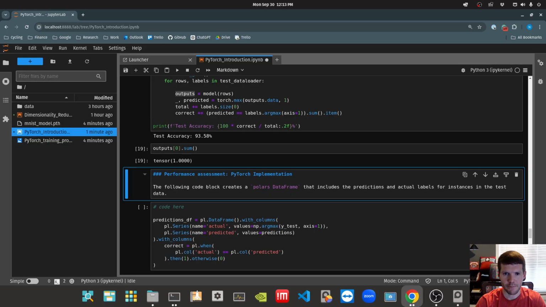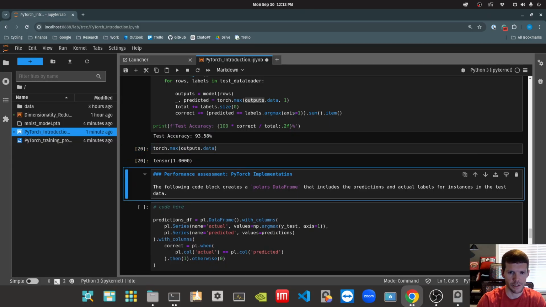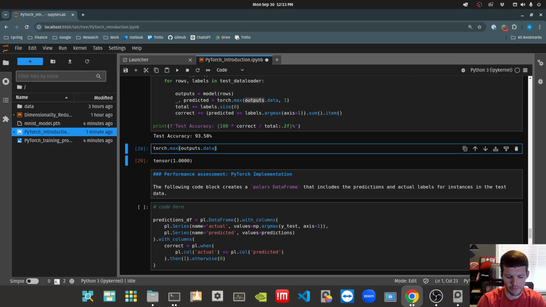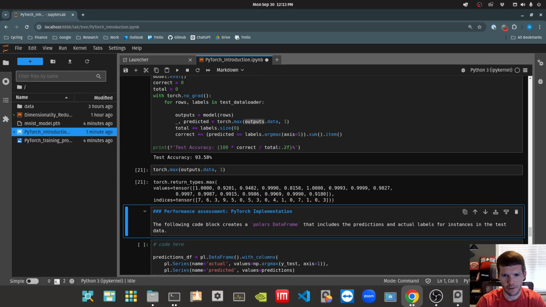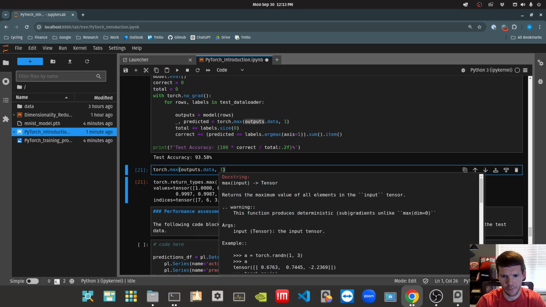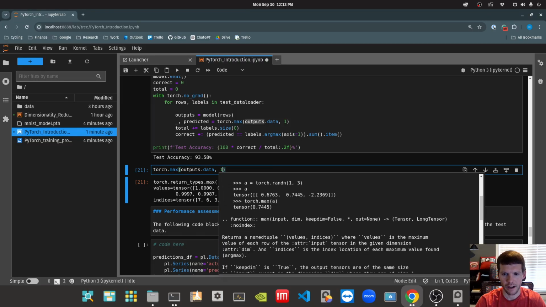And torch has this max function here. So let me say torch max, and I'm passing outputs.data. Let's see what that returns. I'm doing this right here when I do this max. I'm passing this extra dimension, and that dimension says, okay, that's the dimension I want to get the maximum across.